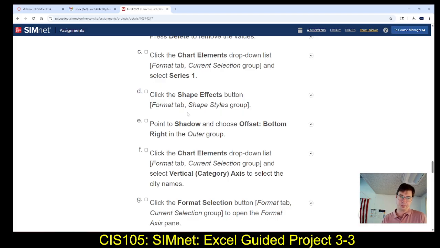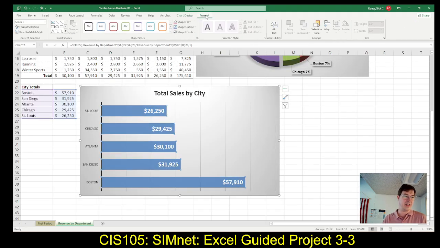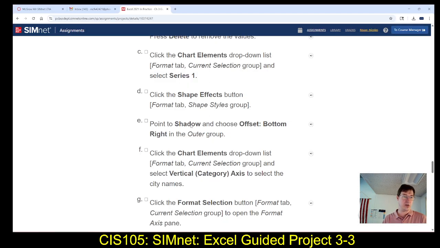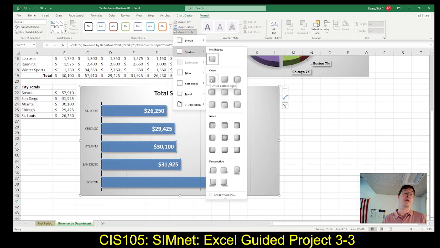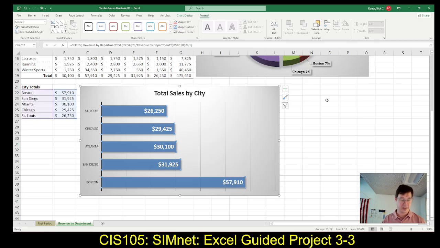All right, moving on. We're going to click the Shape Effects button in the Format tab. So here's the Format tab. Shape Effects. And we're going to choose Shadow Offset Bottom Right. So we're going to click on Shape Effects. Shadow. Hey, look, it's the first one under Outer. Offset Bottom Right. Click it. So what did it do to all the bars? It put a what on it? Shadow. There you go. Beautiful. I couldn't have said it any better myself.